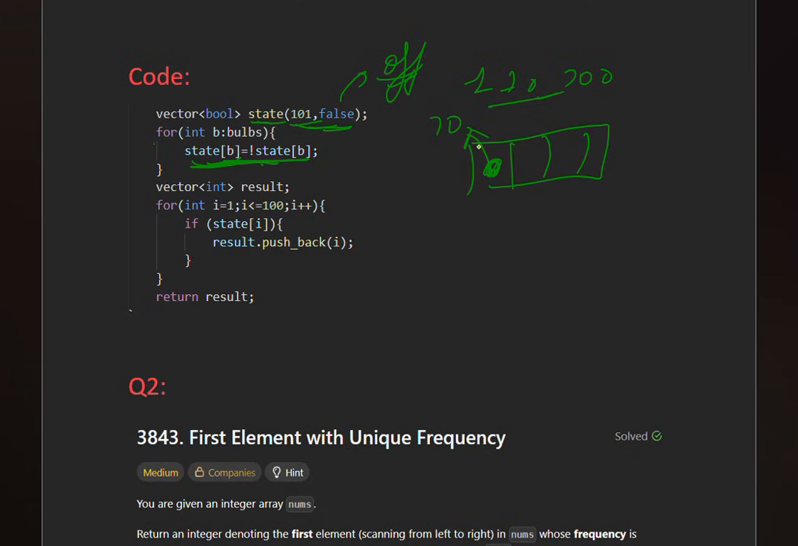Once we do this for all the bulbs given to us, we'll see which bulbs are currently on, that is, for which bulbs the value is true. We'll iterate over the state array and check if state of i is true, then we'll push that into our result vector, and at the end we will return our result vector. This way we'll get our answer.